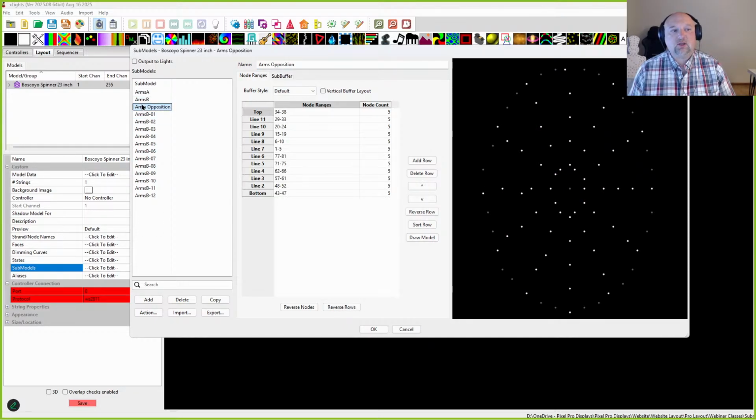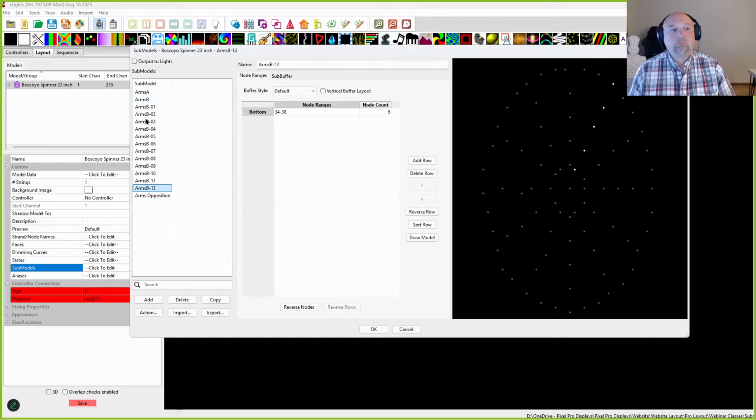And so from here you have arms B, and you can move these around too. You can click and drag. They should move around pretty good. There we go. So arms B-1, arms B-2, 3, 4, 5, 6, 7, 8, 9, 10, 11, 12. And if you don't like the fact that xLights put them in this order, you are more than welcome to rename them and put them in the order that makes more sense to you.